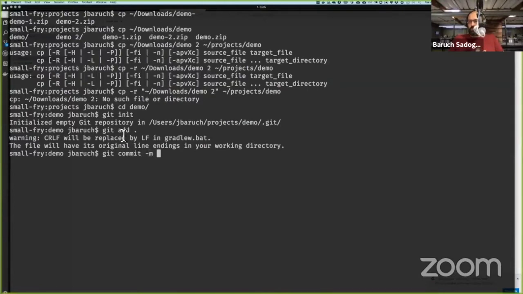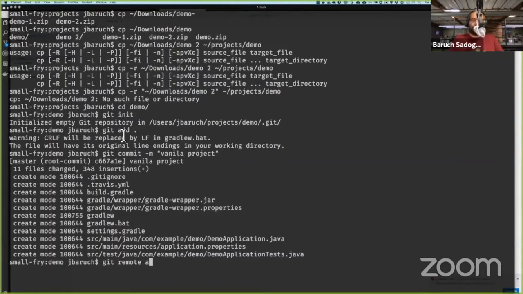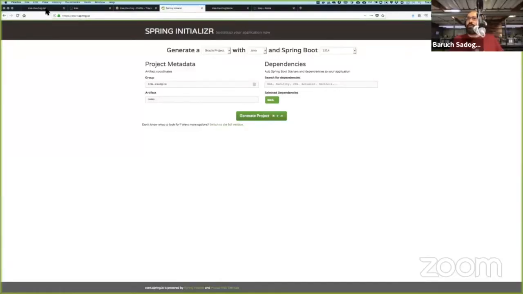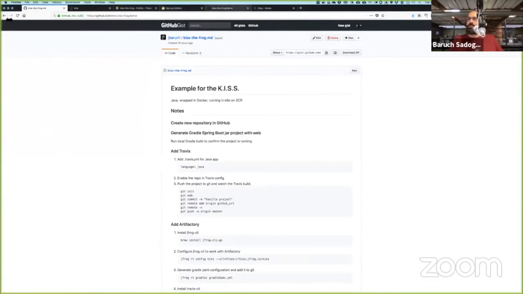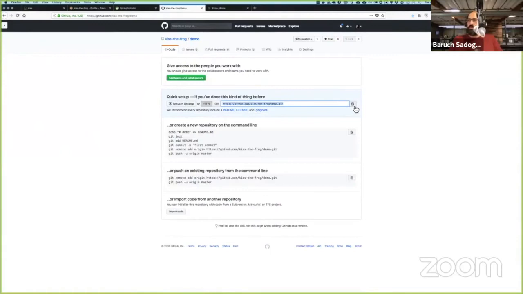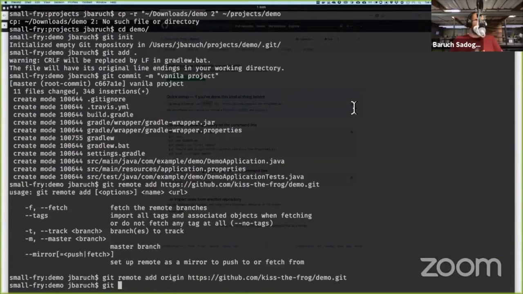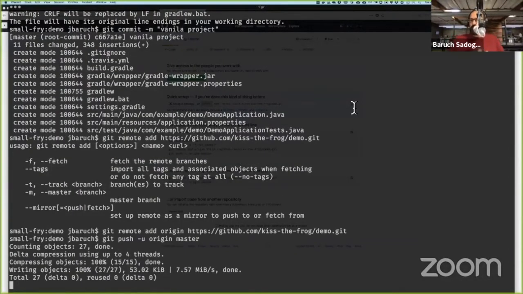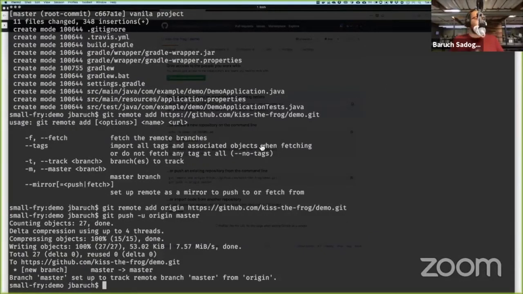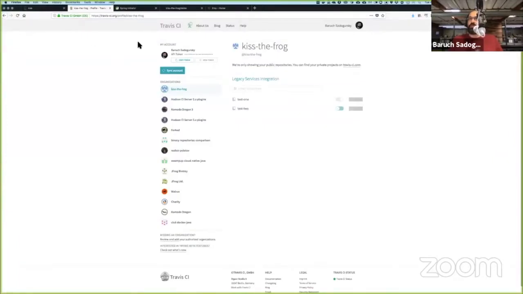Commit. And we need to add our GitHub URL, and this is this guy. No, that's not this guy. This is this guy. Git remote add origin. Here we go. Git push. Okay, so this is pushed, and now we can go to Travis and enable the build for this project.